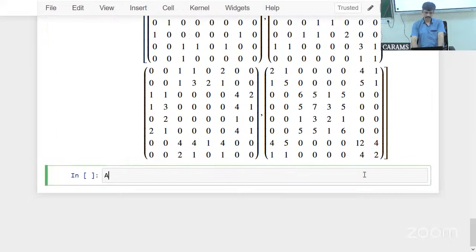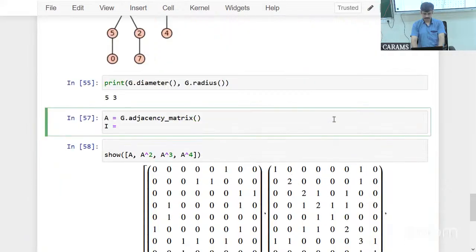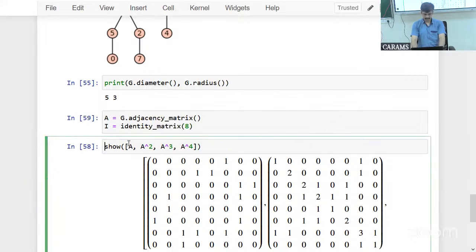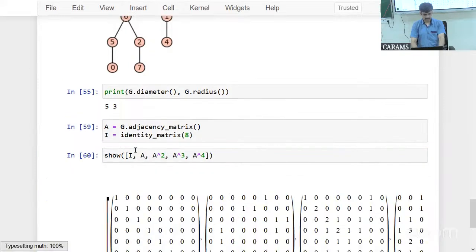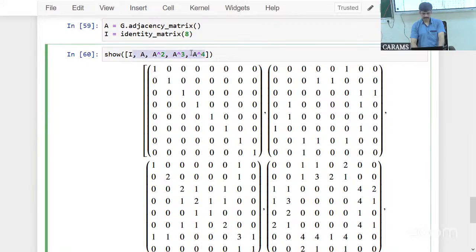Anyhow, if I take a square, a cube, so on, a power 4, can you tell me anything about this? Something guaranteed. Even the identity matrix, if I take, I'll call it I. Anything noticeable? Okay, let's see. Suppose I add all of them together.